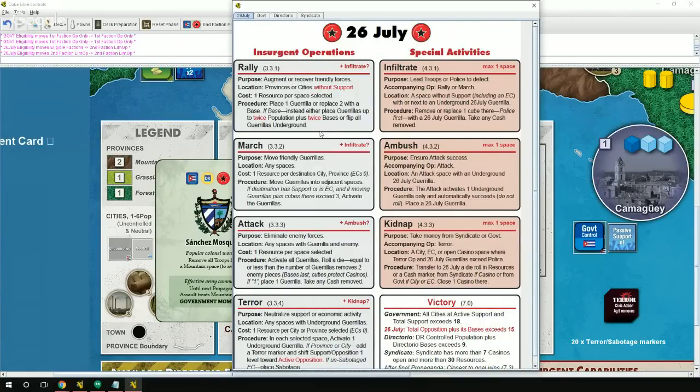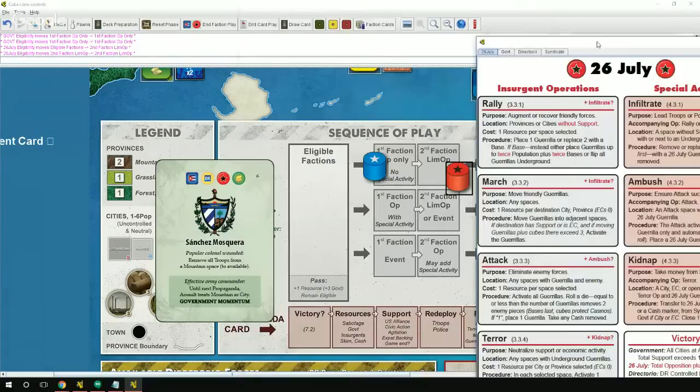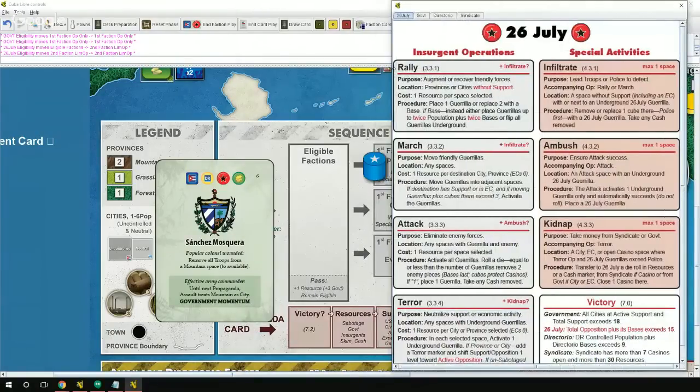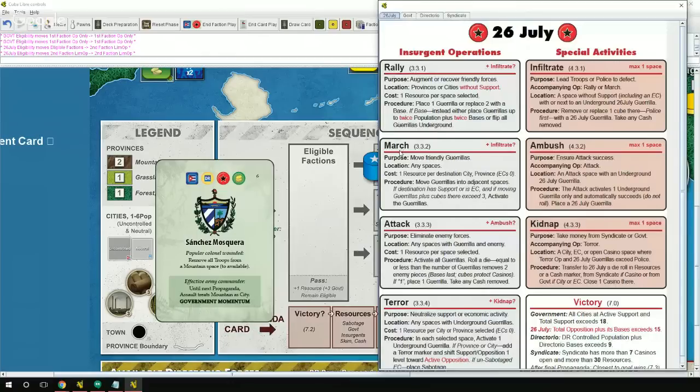A little later, when I give examples of some of the operations and special activities, you'll see in a little more detail. But what I'll tell you for now is generally when you take an operation, you can do it in more than one space. You can rally units into more than one space on the same turn. You can march from one space to more than one other one.